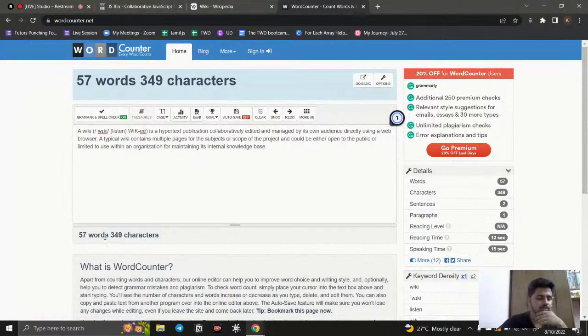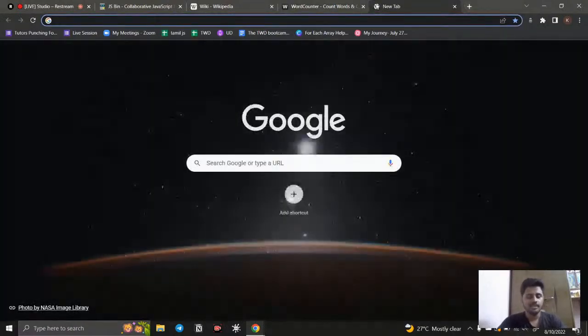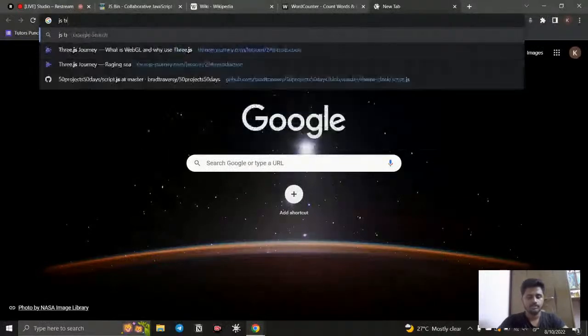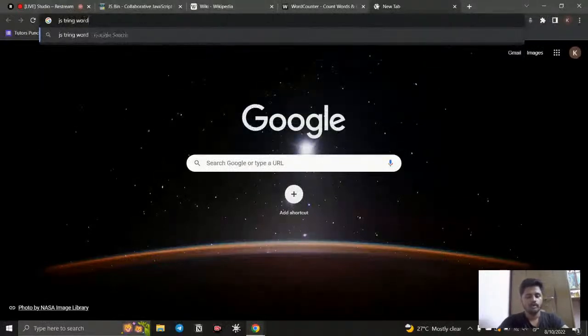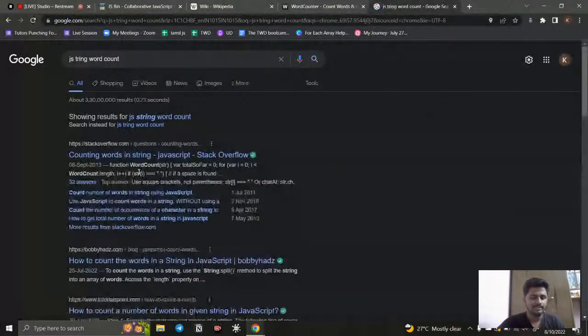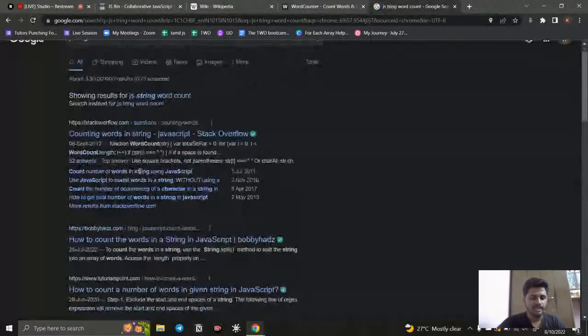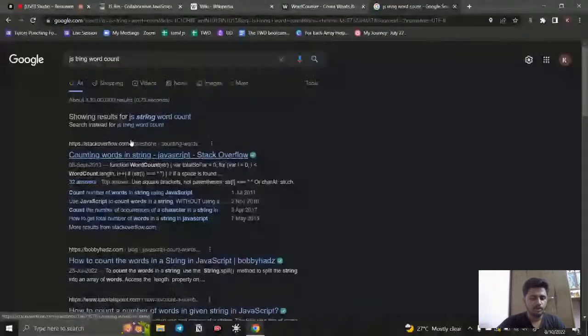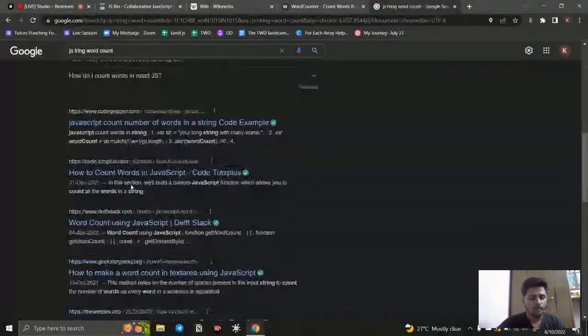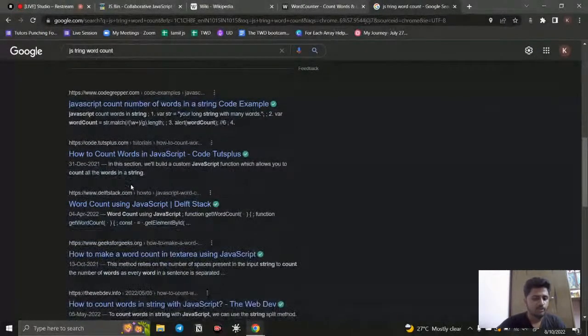And if you want to know how many words there are, let's not wait for a second, just search JS string word count. Just simply write whatever comes to mind. You can use a for loop, by using the loop you can count that. And also a method is there, and by using that method you can count how many letters and how many words there are.